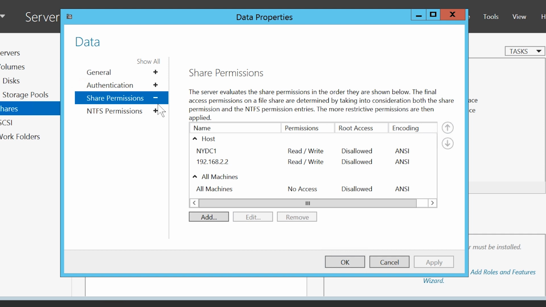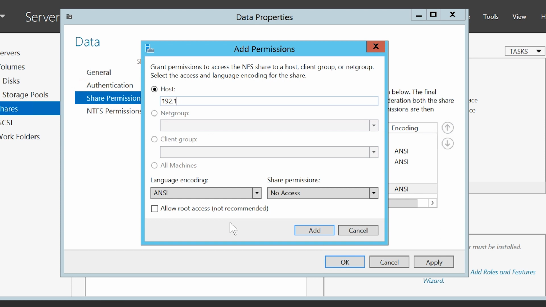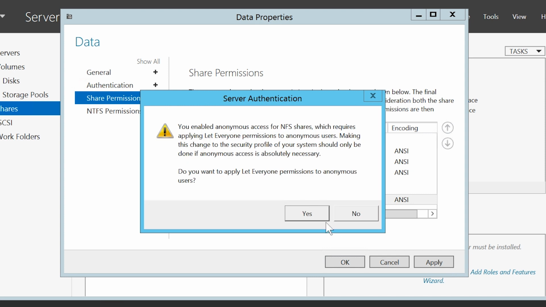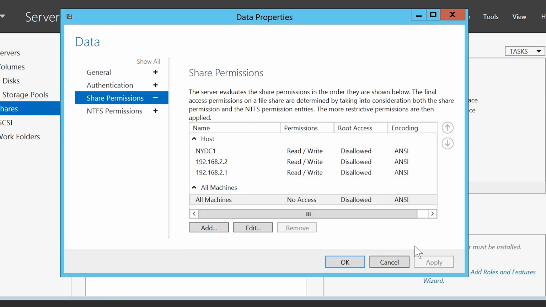In a moment, I will look at how to mount an NFS share in Linux, so I need to add the server's IP address to the permissions list. To do this, I will press Add and then add the IP address. Once I add the IP address and apply the changes, I will get a dialog message reminding me that I have enabled anonymous access to the share. This is fine for this demonstration, so I will ignore this message.